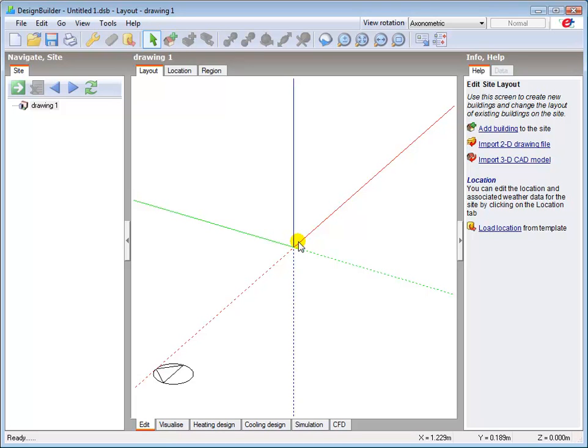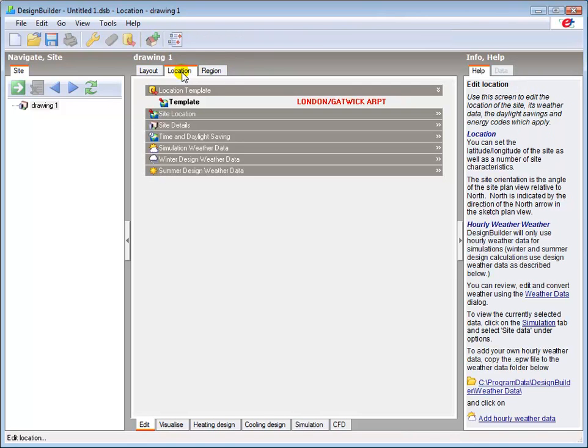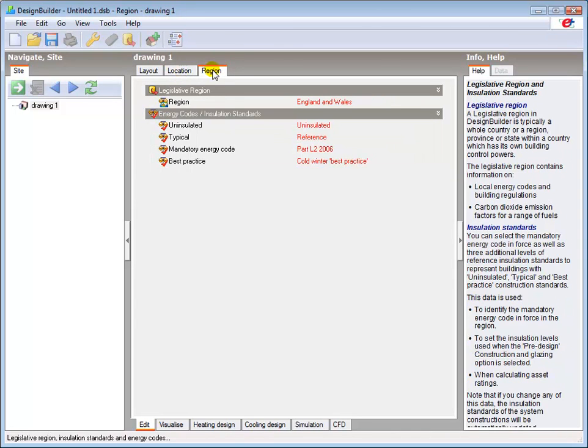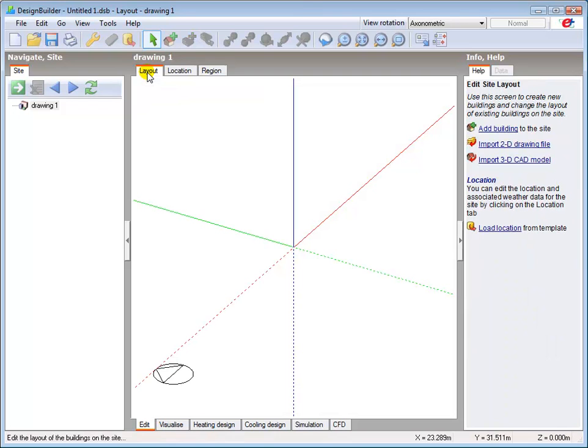of creating the geometry. Note that we start at site level in the navigation panel, and only the layout, location and region tabs are shown in the edit screen. The location tab is where all geographical and weather related information is entered, and the region tab enables the legislative region to be set. These will be covered in more detail in later tutorials.